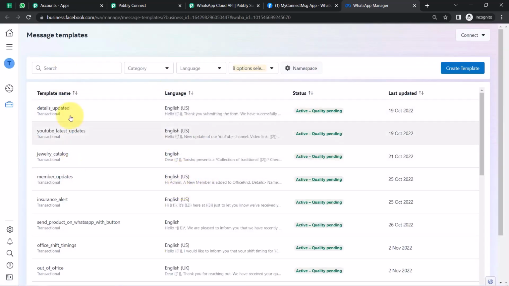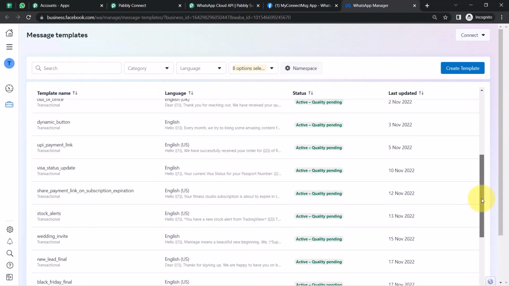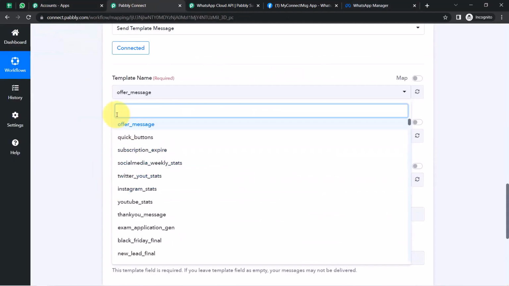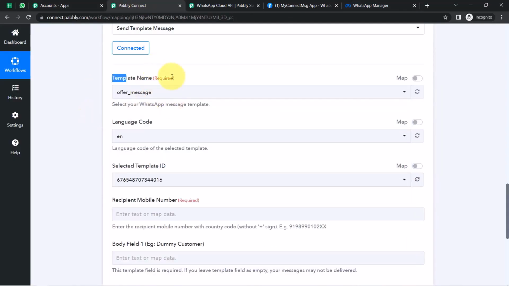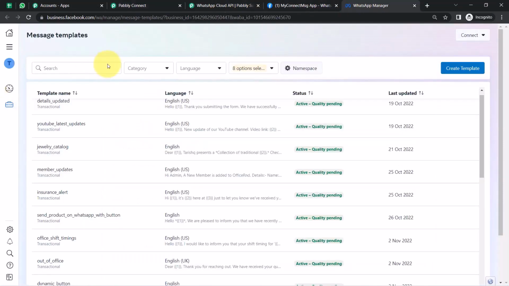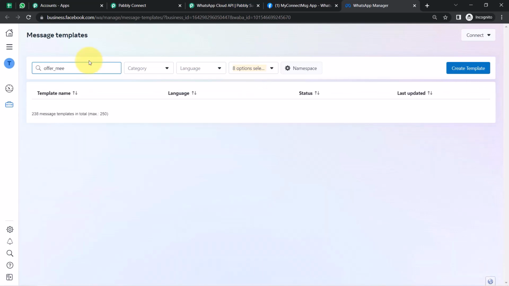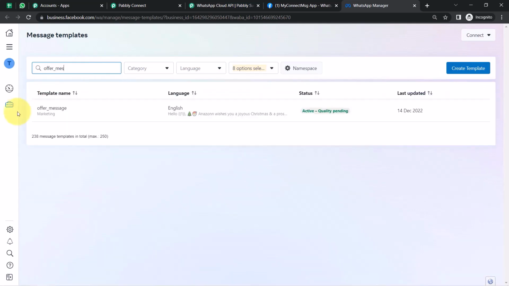All right, here you can see I have created several message templates and all of them are actually active, basically approved. Some of them even got rejected. So let me tell you, for sending WhatsApp messages to your customers, firstly you will have to create a message template something like this and submit it for approval, and once it is approved, then only you can start sending the message to your customers.